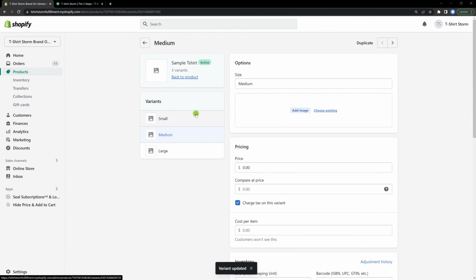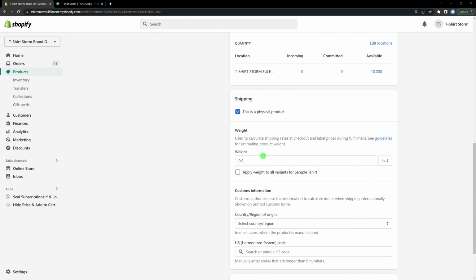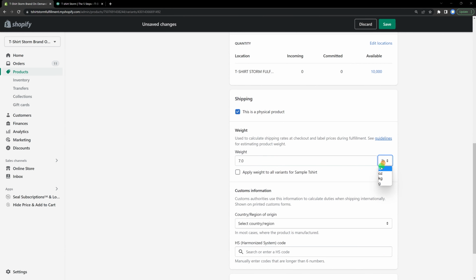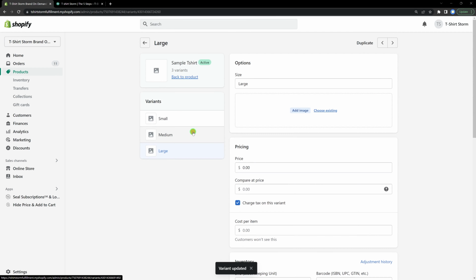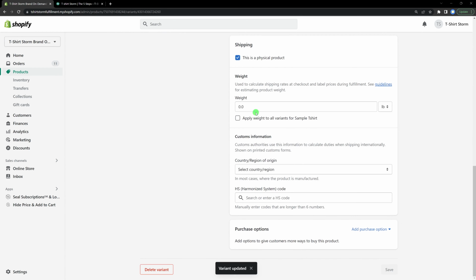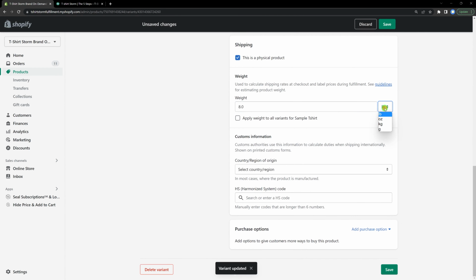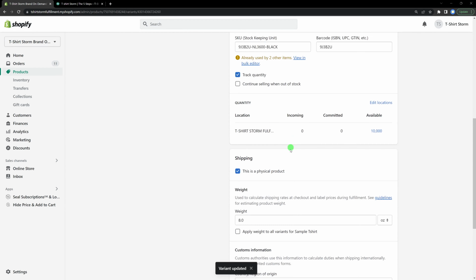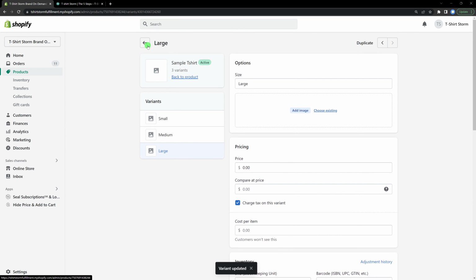Next, I'm going to go to medium, and again, it goes up 1 ounce per size after size small. So small was 6 ounces, medium will be 7 ounces. Save that. And then large will be 8 ounces. And then hit save. All right, once you've done that, you can head back to the previous page.